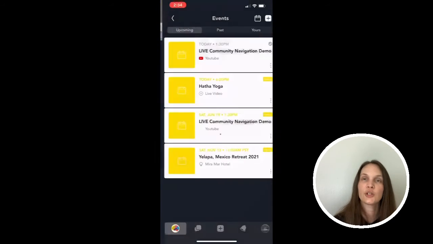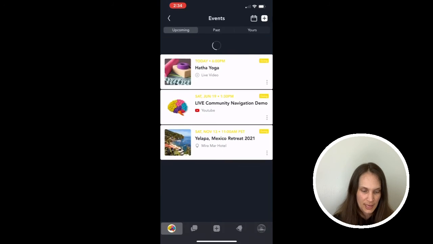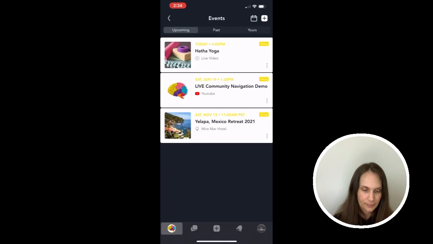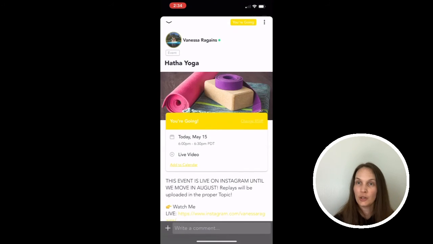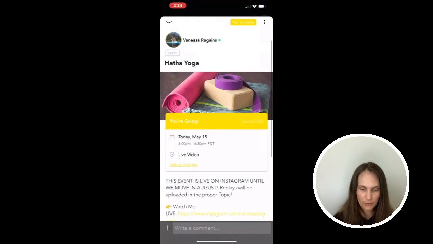Next, events. I'm just moving through this because the desktop and the mobile version look very similar, and it's a very, very similar navigation. So here are the events. And when you open that up, it looks like this, very similar. I did a really nice job with that mobile version.